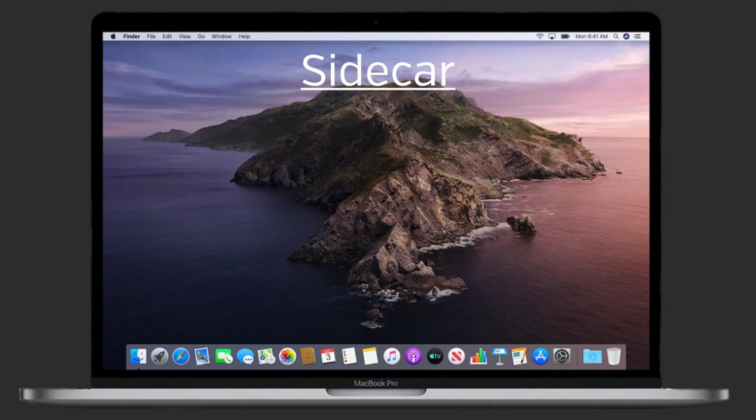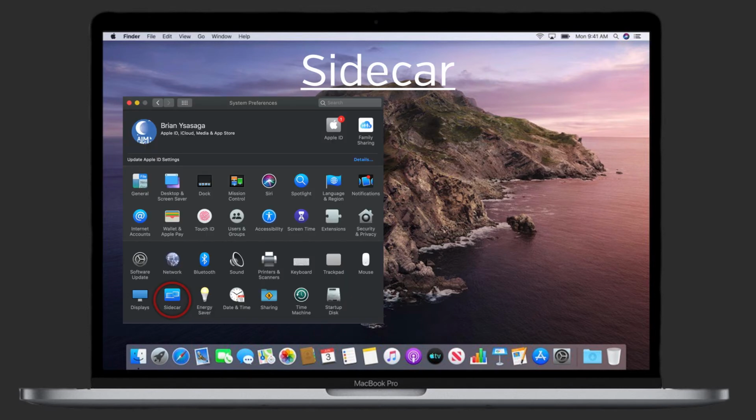Next up, we have Sidecar. What is Sidecar? Sidecar is actually an option that allows you to view your iPad as a second screen. I'm going to show you a way to enable that. The quickest way is for you to click right there on System Preferences. Once you're in System Preferences, you'll notice that Sidecar is highlighted right there, but it is its own little feature. It is its own setting there.